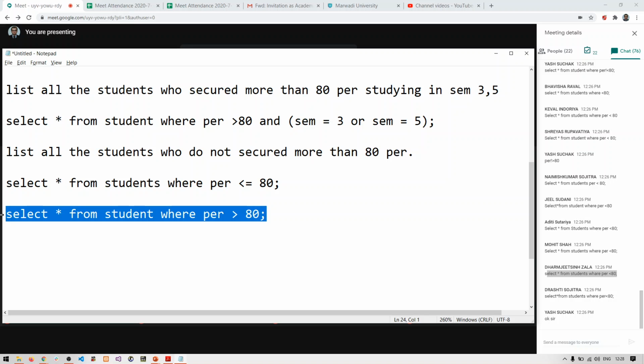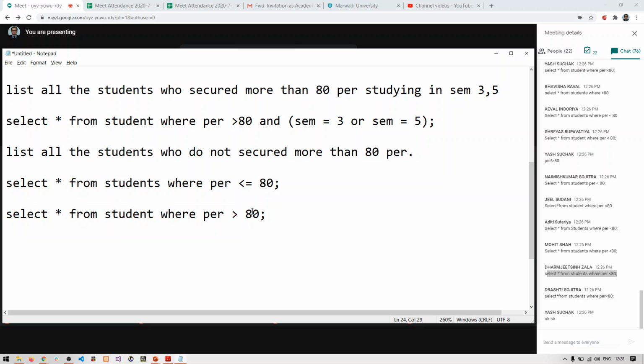We have the positive condition, greater than 80, but now I have to make it negative. To make any particular query or condition negative, we just have to write NOT after WHERE. That's it. That means: select star from student where not per greater than 80.